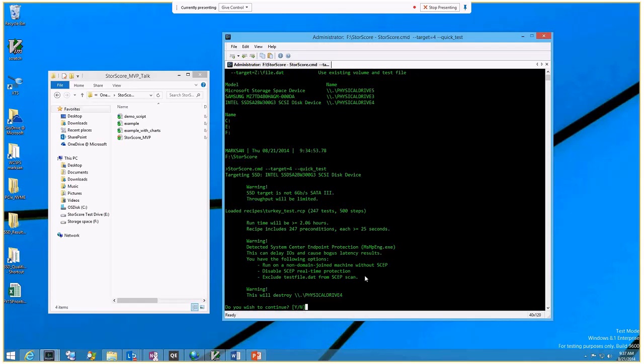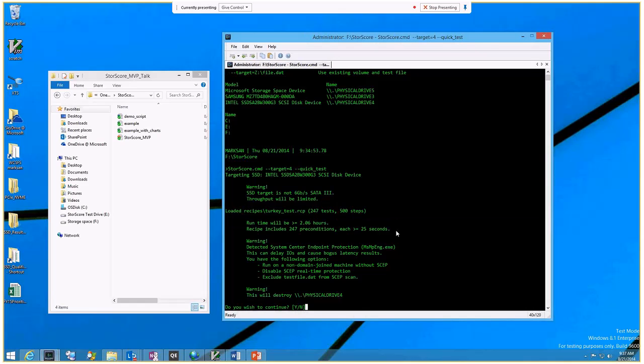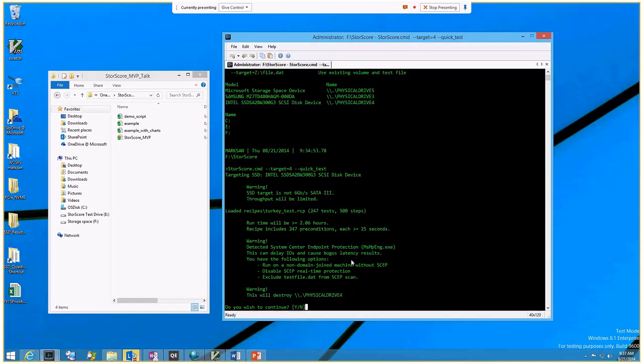But you get some nice warnings, and you also get this little description where it says, okay, I loaded what we call the turkey test, which is Laura's great name for the recipe that helps us to weed out the turkeys. This is a pretty long test. If you don't pass this quick test flag, as we're doing here for the demo, it takes about 2 weeks to gather all the data. And lastly, it warns you that you're going to destroy the drive. So when you press Y here and you destroy the drive, don't come crying to us.